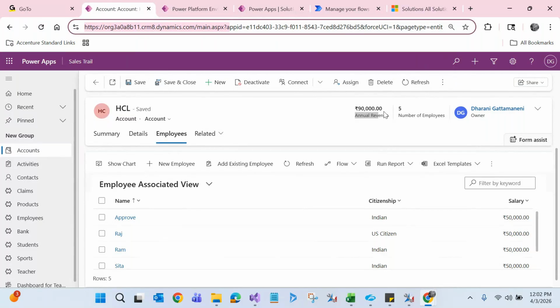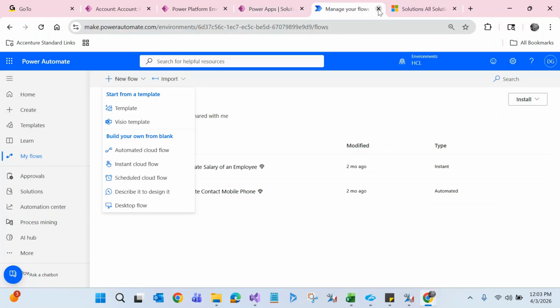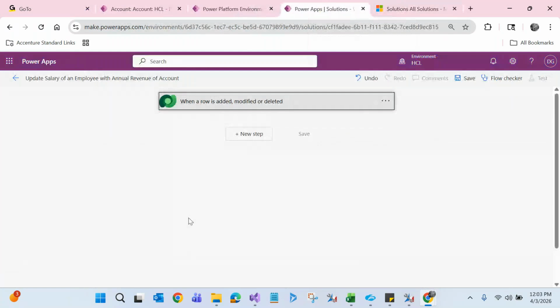Right. So when I modify the annual revenue, first I need to retrieve these employees. You have 5 employees, right? So I need to retrieve these 5 employees and I need to update the salary of an employee. So first I need to retrieve and then I need to update. It is not a single retrieval. I need to retrieve multiple records, right? I'll show you how to retrieve multiple records using Power Automate. Okay. So now I can close this. Now trigger point is done.